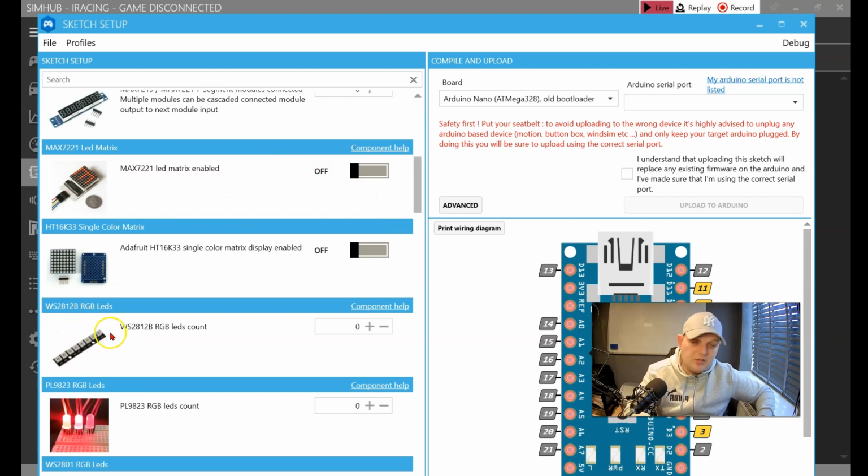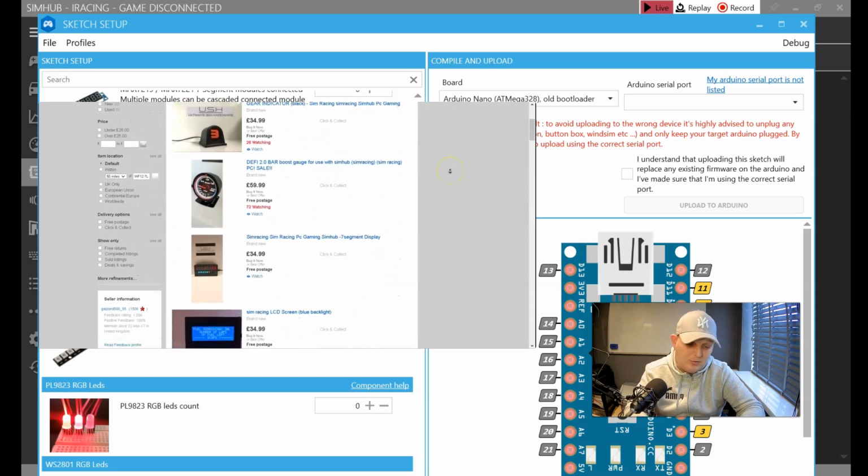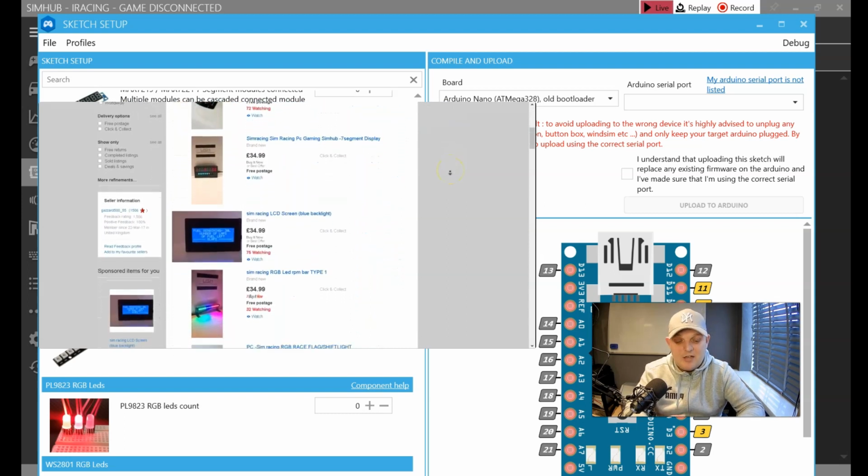Again, I'm going to be doing lots of videos on how you make LEDs, the 7-segment display, the blue LCD screen, a DEFI RPM gauge, a boost gauge. I'm going to be discussing all this with you guys, showing you exactly how to do it, because yes, I might sell them on eBay, but I'm a sim racer myself, and the only reason I sell the parts on eBay is purely to help people who are not capable of building them, and I sell them at as cheap a price as possible. Obviously with Brexit and everything, it's been very difficult.